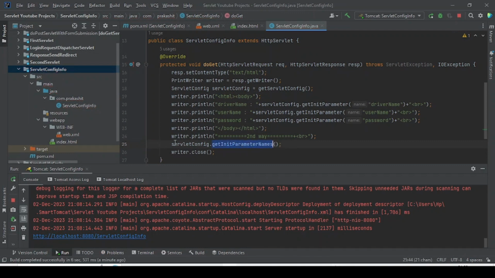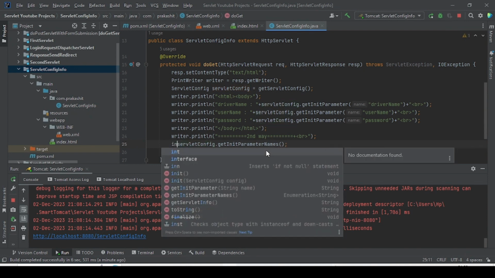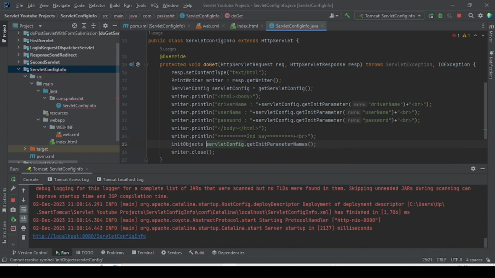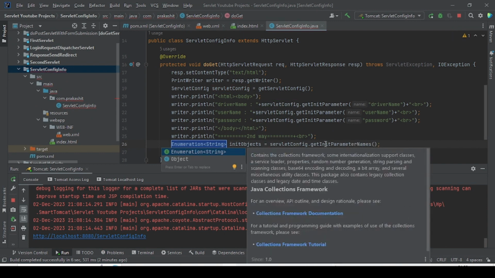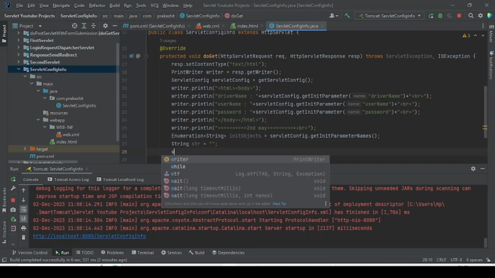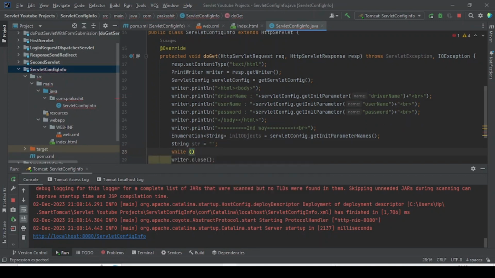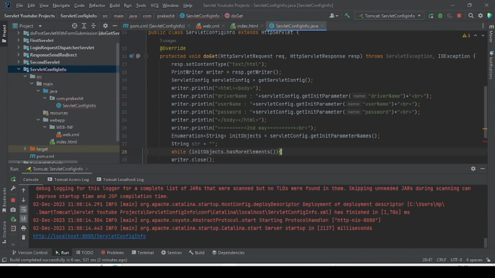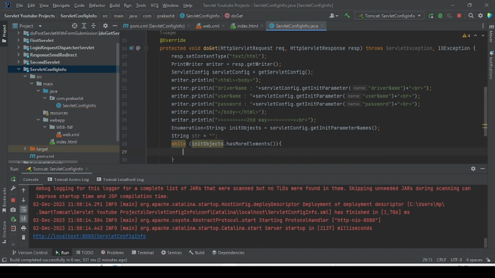Now whatever parameters are configured, we will try to get iteratively. So I'm naming that initObjects. initObjects is an Enumeration of String type. Let me create this one, Enumeration<String>. Then I will iterate. String str equals empty string, I have declared here. Then I write while initObjects.hasMoreElements, since it is an enumeration type.